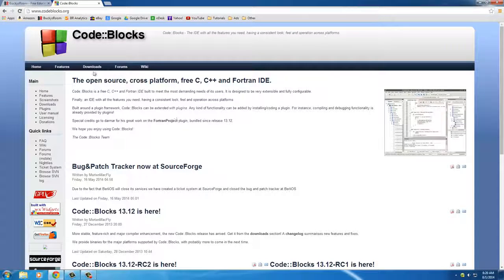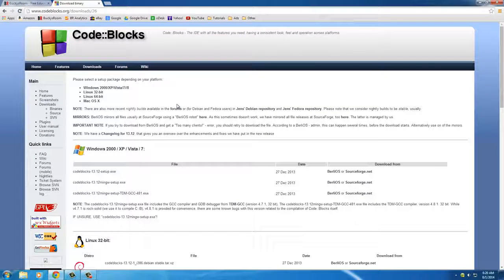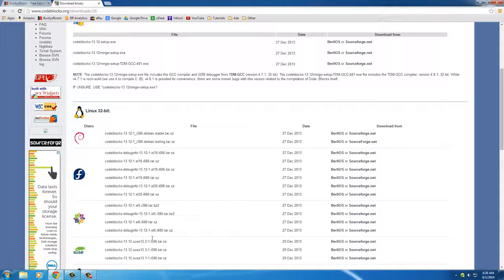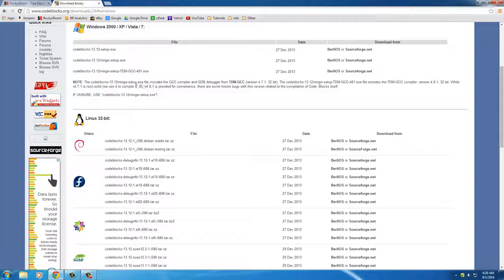How awesome is that? So go to downloads right here, and it's going to say, okay, you have to choose a couple options: the binary release, the source code, or source code from the SVN. What we want to do is just get the binary release. It's the easiest way. And then of course it says, okay, what operating system do you have? Well, I am using Windows. If you're using something else, then choose your options down here. But I'm going to click Windows.